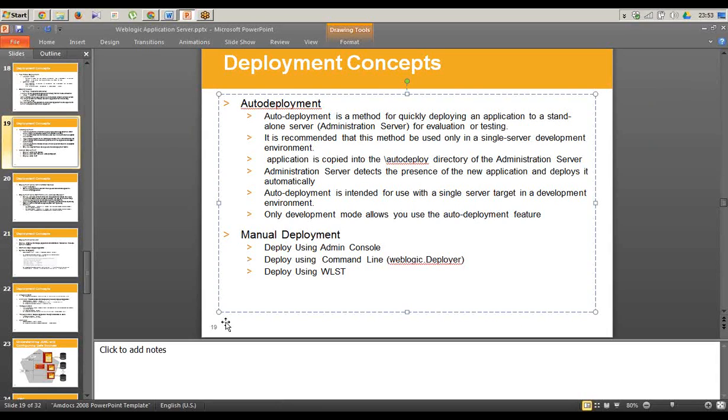The first one is the preferred, most commonly used method, using the admin console. Don't we have auto deployment even in production? Do we have lock and edit in our console? If you have lock and edit, then it is in production mode. But the auto deployment feature is not there in production mode.